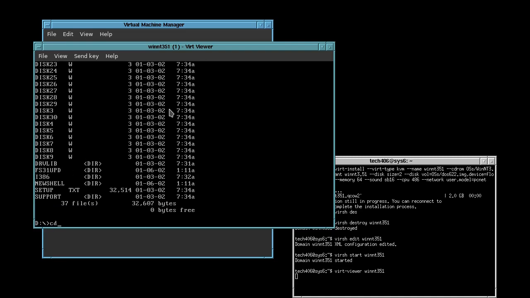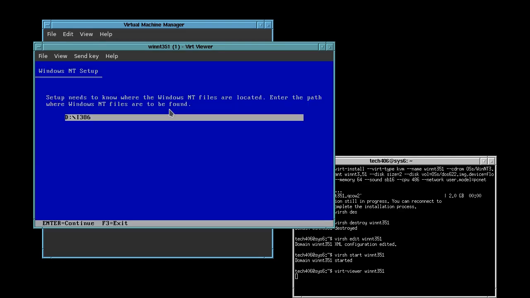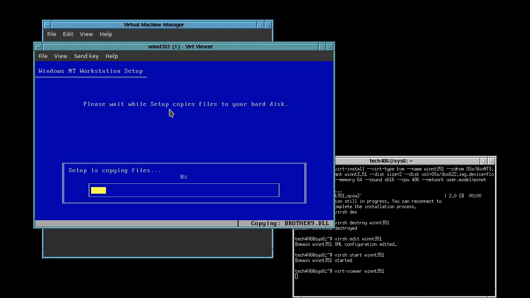Okay, after you're in there, go cd i386, and this is the real mode portion of the install, and we're going to do winnt /b. The /b is very important in this case because you don't want to have to worry about floppy disks and things like that. /b is for a floppy-less installation process. So /b, and we just hit enter. And then disk location, and then it just copies the files needed to boot into the 32-bit version of the setup program. So we'll just give it a few seconds to wait here.